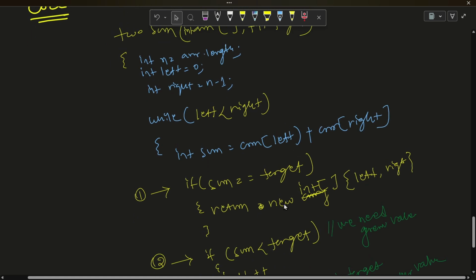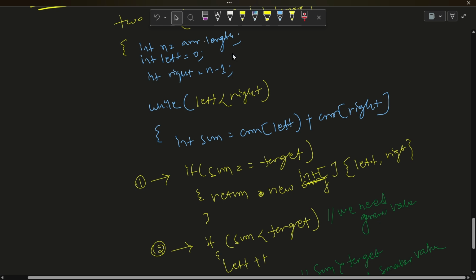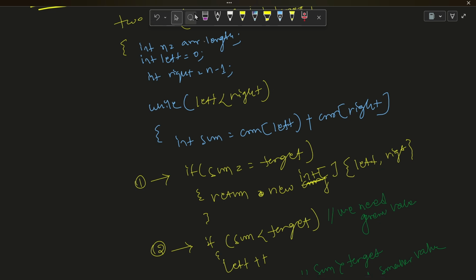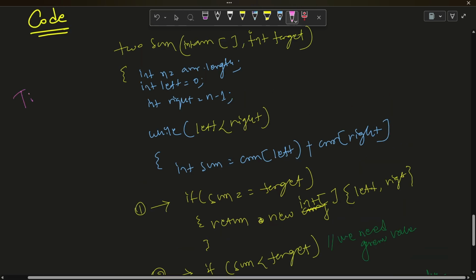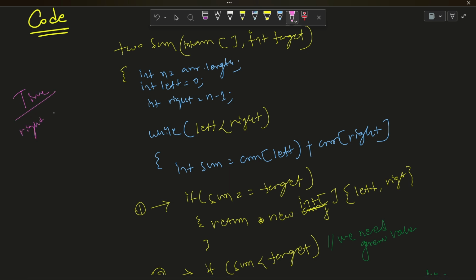So this is going to be your answer. When it finds the sum, it will return the positions as an array. Here the time complexity will be: right moves at most n, and left also at most n. So the time complexity will be big O of n, and the space complexity big O of 1. We have used only integers.